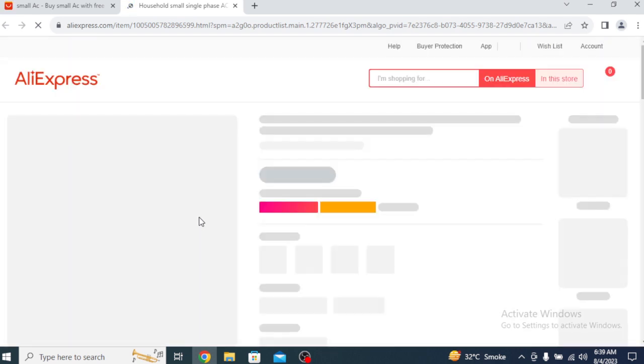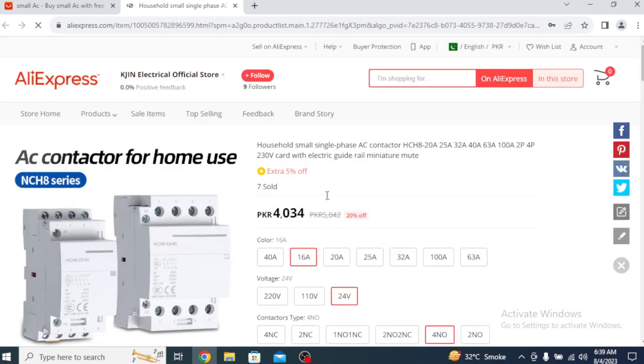Understand the terms. Make sure to review any terms and conditions related to the commission rates to ensure you comply with the rules of the AliExpress affiliate program.